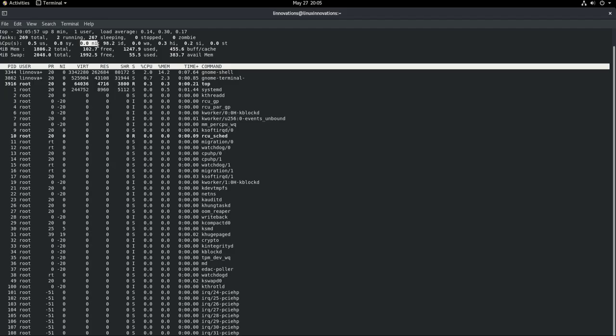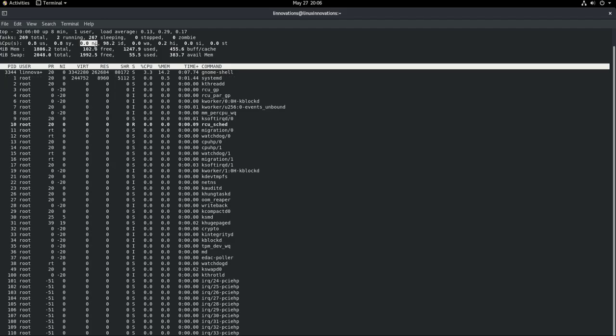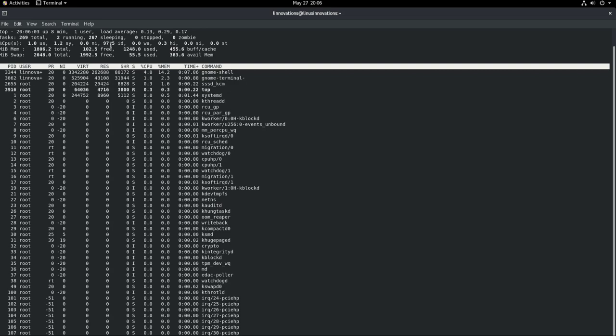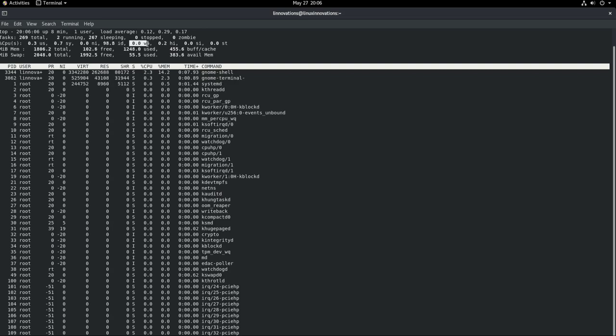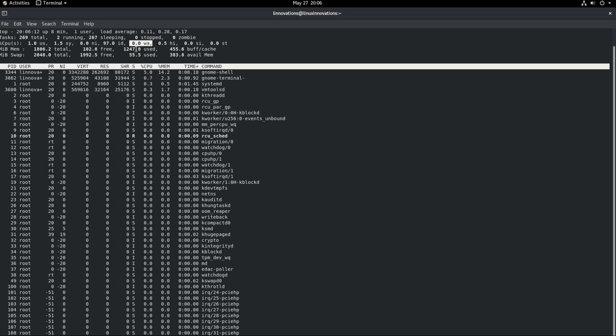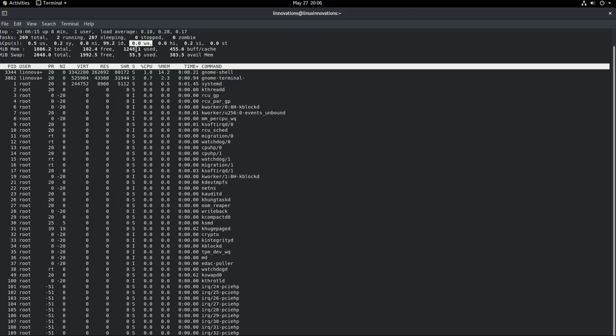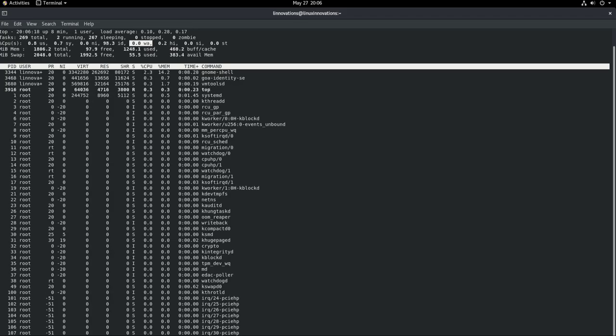And then this is the nice process CPU consumption. We don't have any. And the idle CPU consumption. This system is not taxed, so it's barely using any. This is the time that the I/O is actually waiting to get processed by the CPU. In our case, we're not taxing the system, so it is 0.